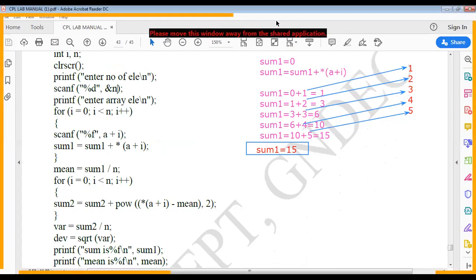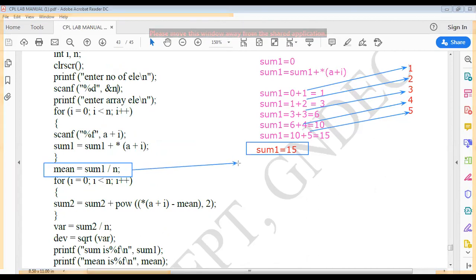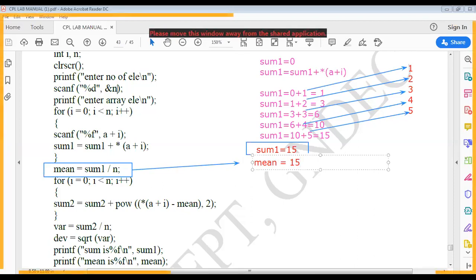Now look for the mean. What is the mean value? Mean equals sum1 divided by n. What is sum1? Sum1 is 15, divided by n, the number of elements, 5, and the mean value is nothing but 3.